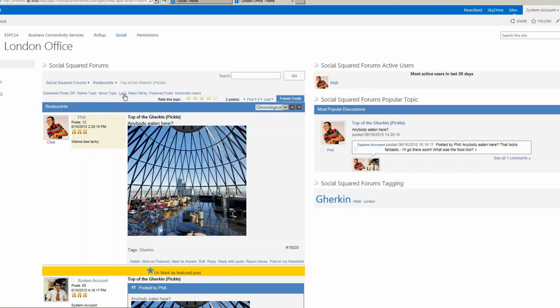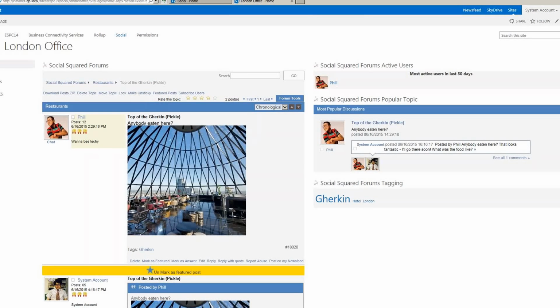We can lock it. So if we've already received all the answers that we were after, or somebody's answered the question that we raised correctly, we can lock the topic so nobody else can reply anymore. And we can also make it sticky, which means it's going to appear at the very top of this forum. So anybody else creating great places to eat are going to appear underneath this one. This is the coolest place you can eat in London, I'm sure.